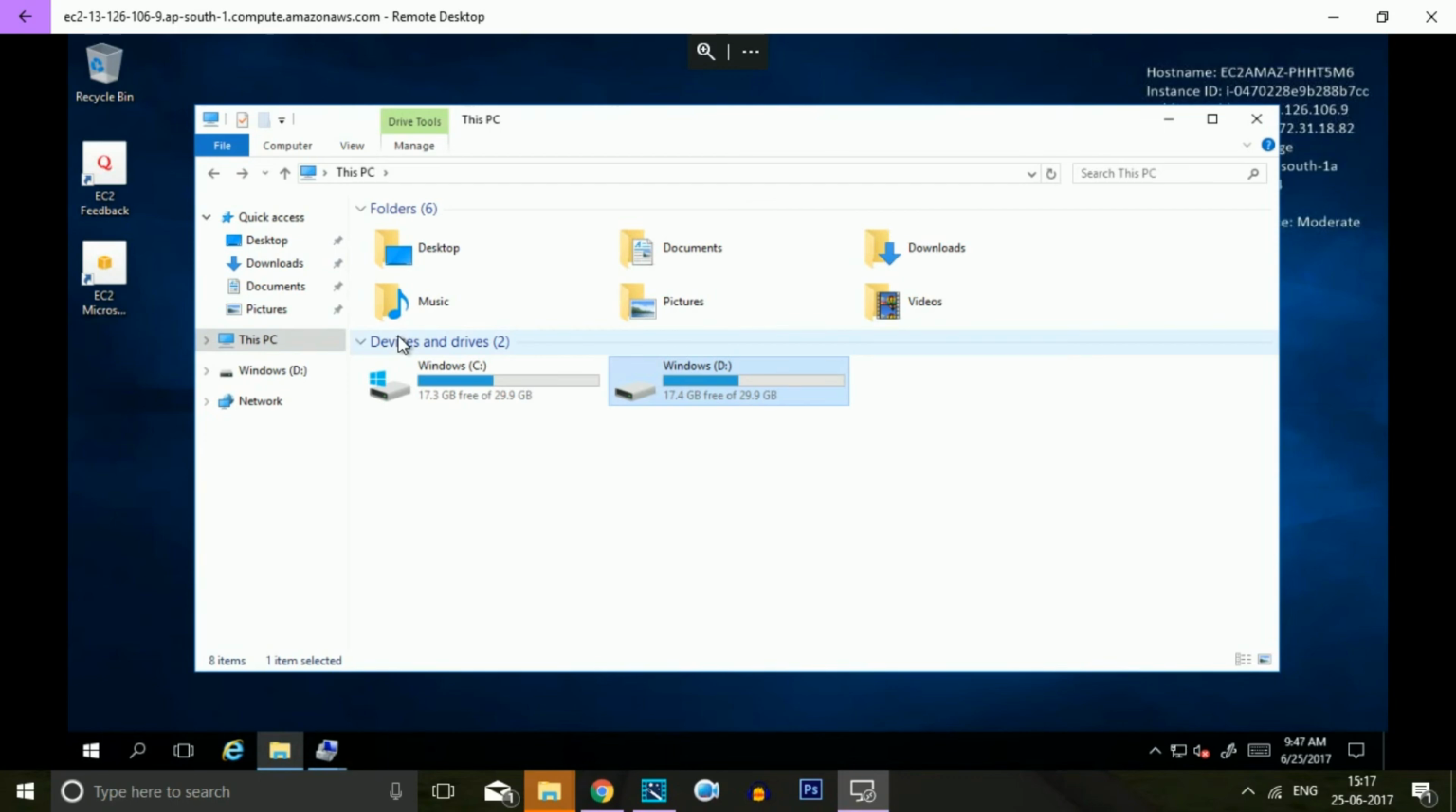So the volume removed from the stopped source instance can now be read as drive D on the destination instance, so its data can be retrieved. Okay, thank you.